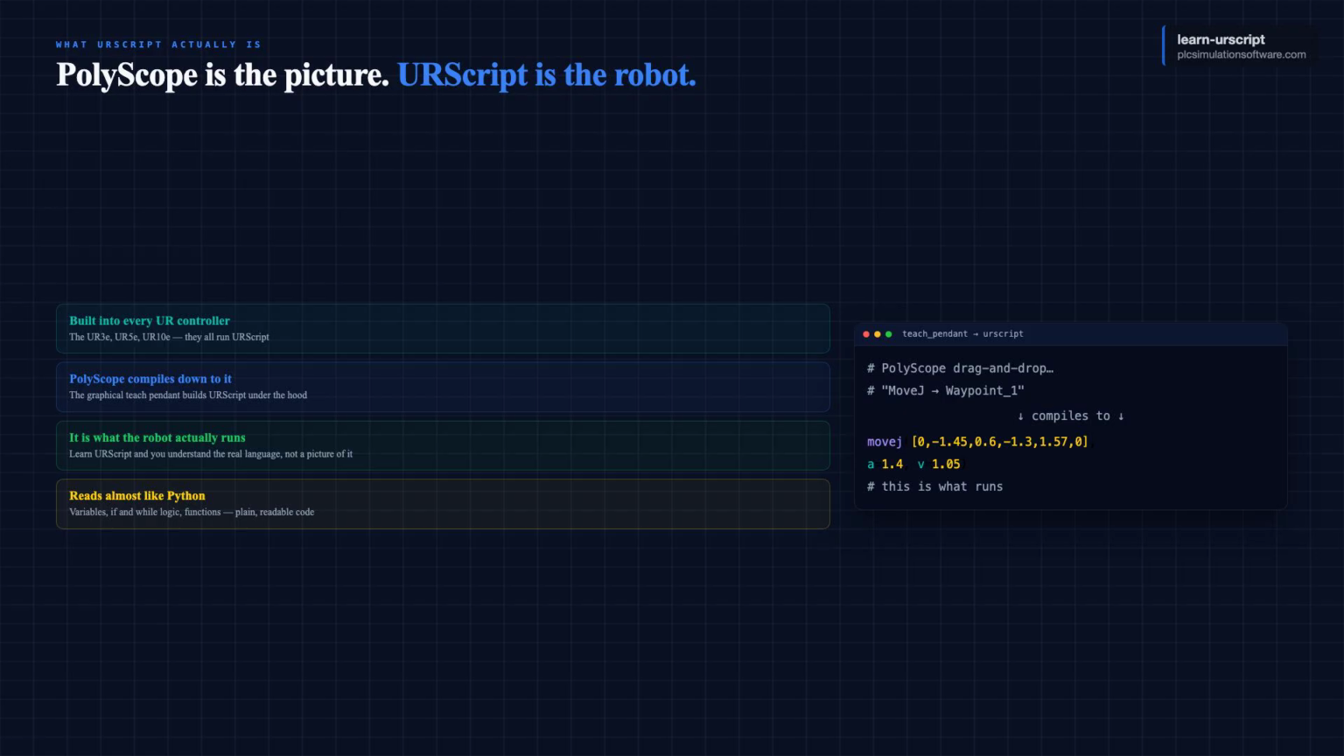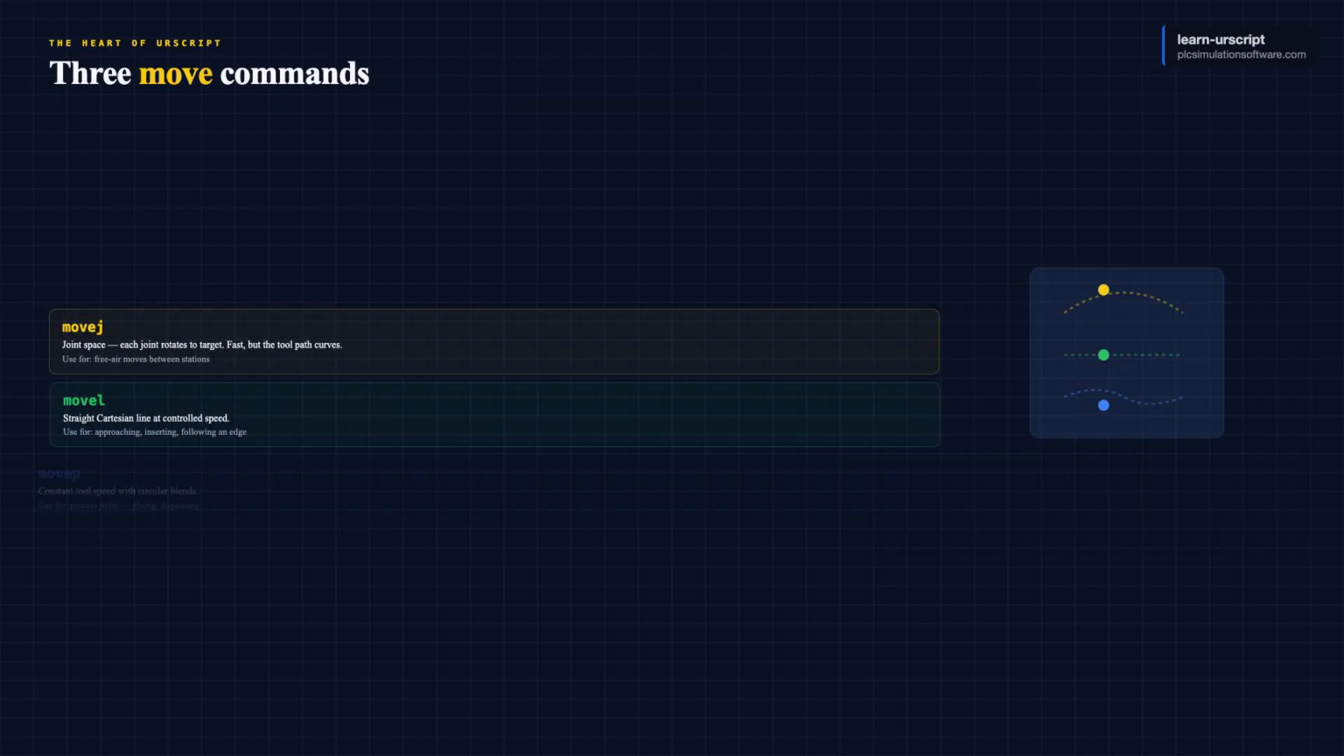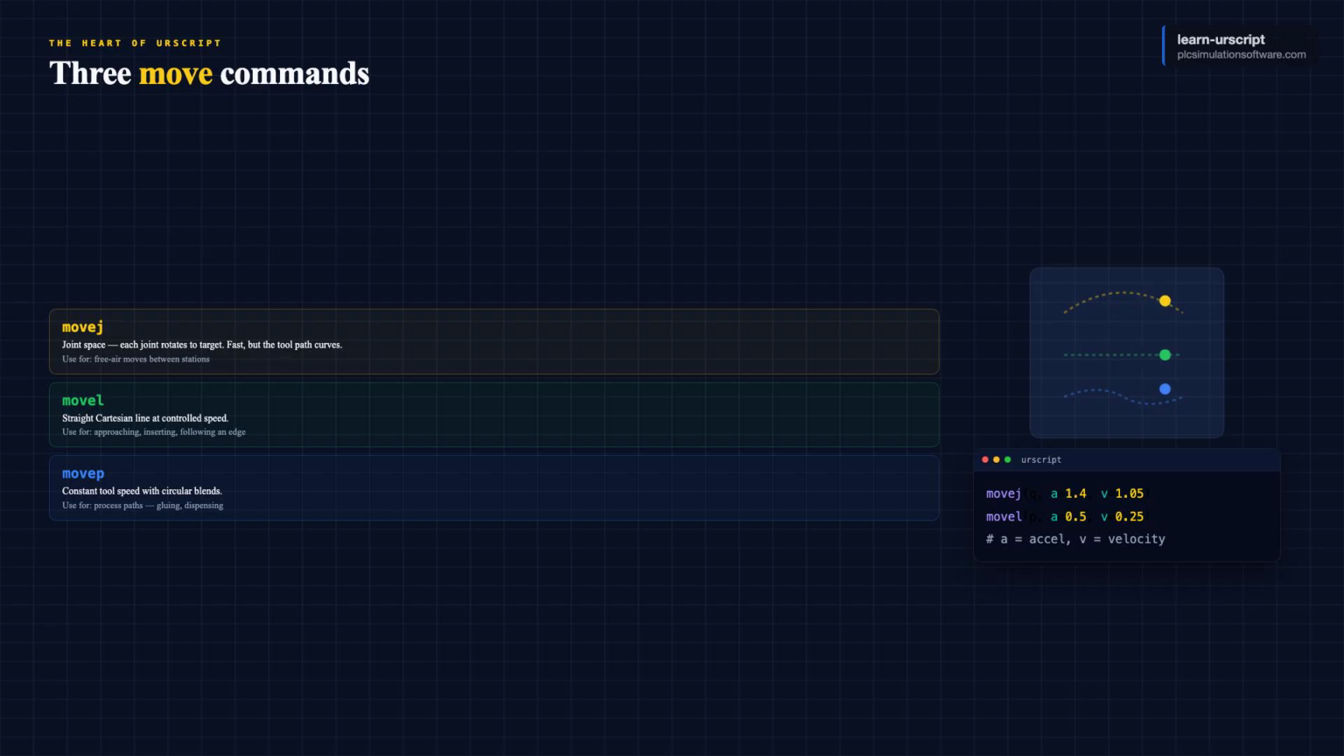And because the syntax is close to Python, with variables, if and while logic, and functions, it reads almost like plain code. The heart of URScript is 3 move commands. The first is movej, spelled M-O-V-E-J. It moves in joint space. Each joint rotates from its current angle to its target angle. That is fast and efficient, but the tool follows a curved path. Use movej for free air moves between stations.